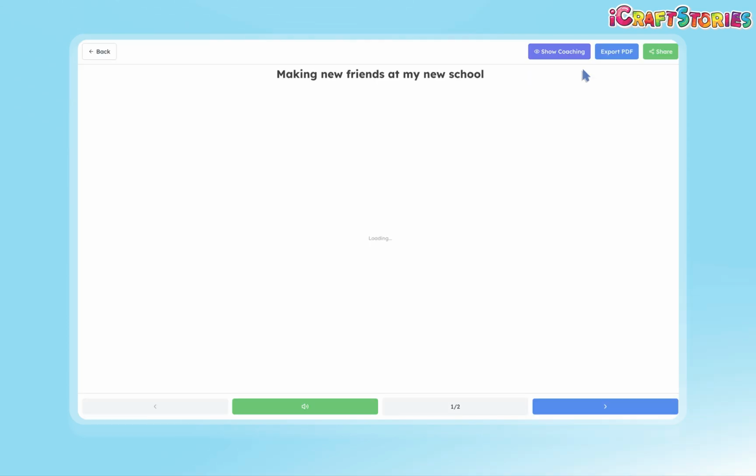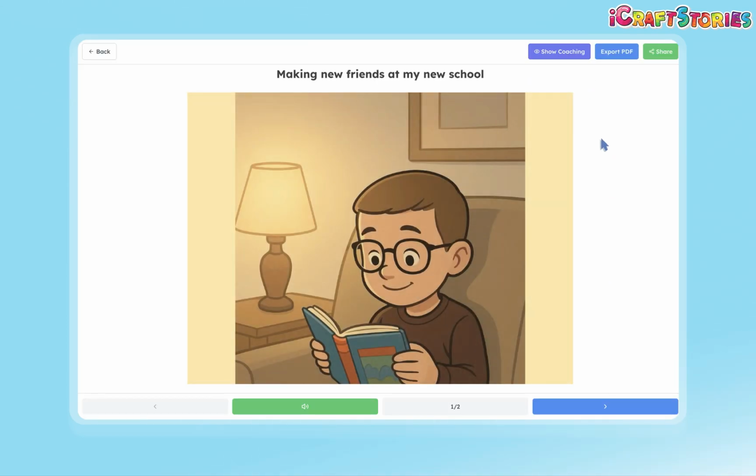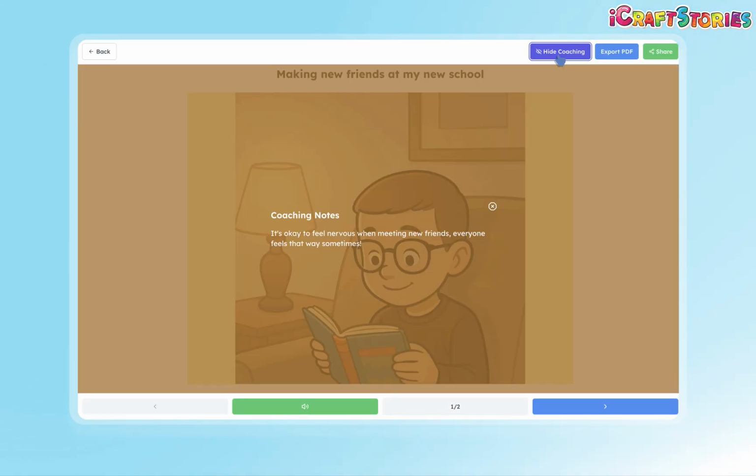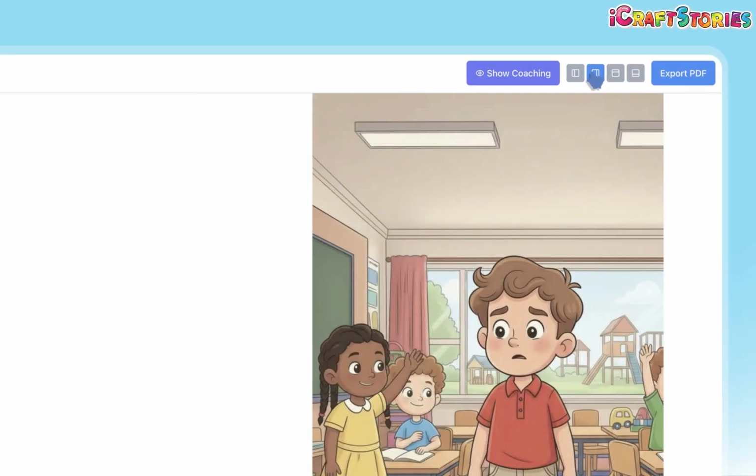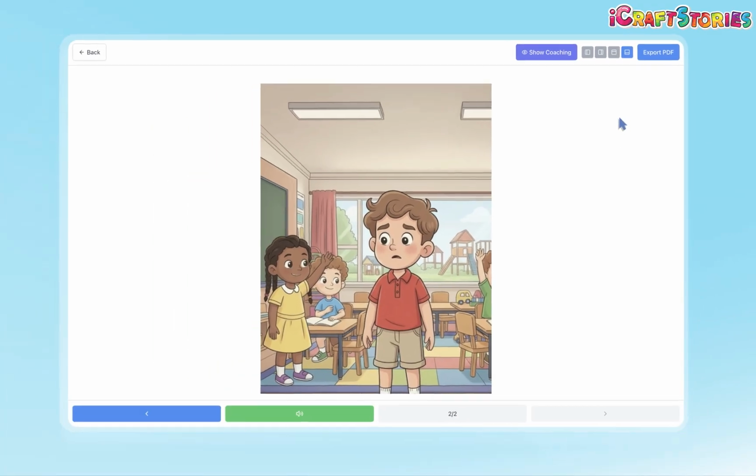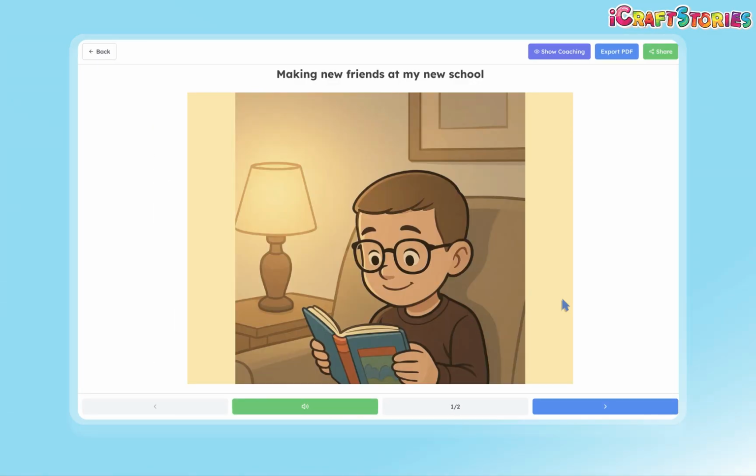Click Preview to see how your story appears to readers. Toggle coaching notes. Switch between layout styles. Activate voice narration, and export your story as a PDF.